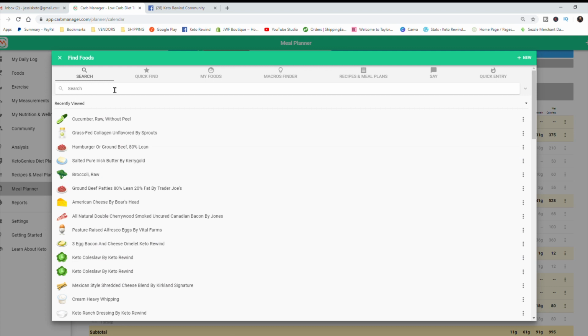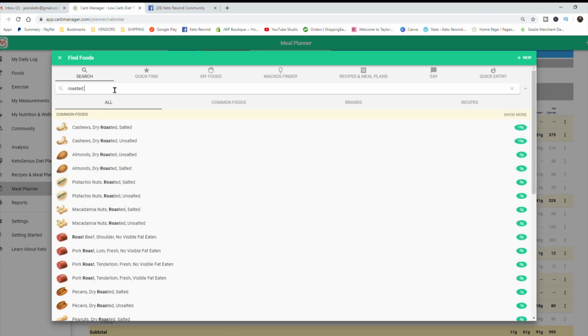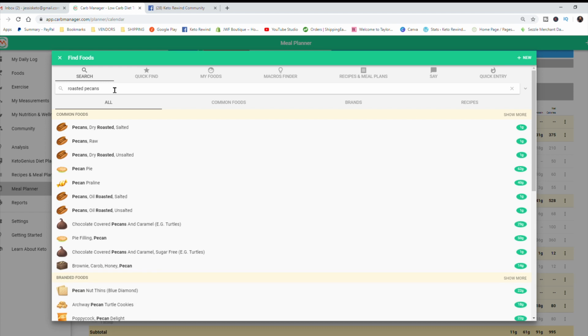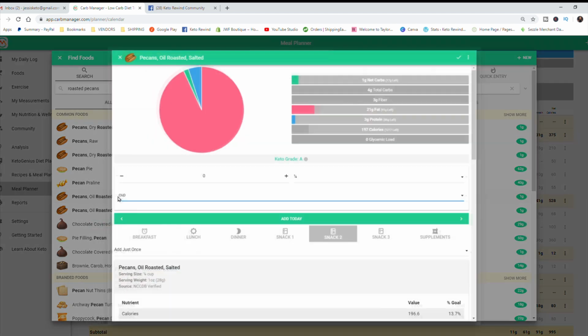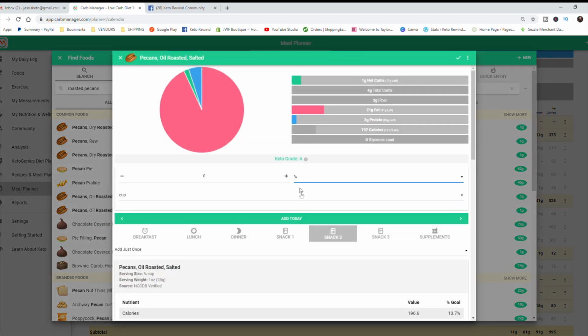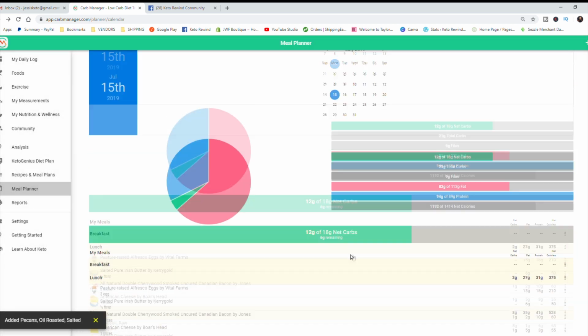So I make my own. So roasted pecans, and I like them oil roasted and salted. So I make mine with butter, but this is the one I use. And the serving size is normally a quarter cup or 30 grams or 1 ounce. So I'm just going to stick with the quarter cup. And then look what it did to my macros.